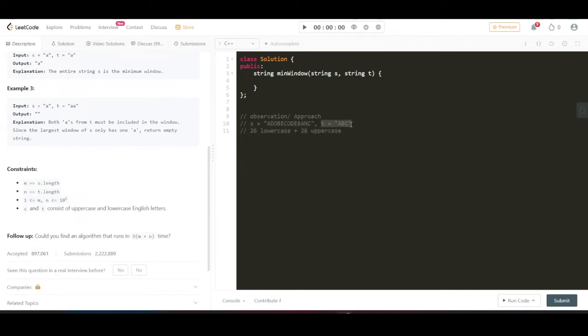So how can we check? For the smaller string, which is the target string t, we can use a map and keep track of the count. That will be only 52 entries. So let's say this is the string, in the map I'll keep the count of the number of A's, number of B's, and number of capital C's.